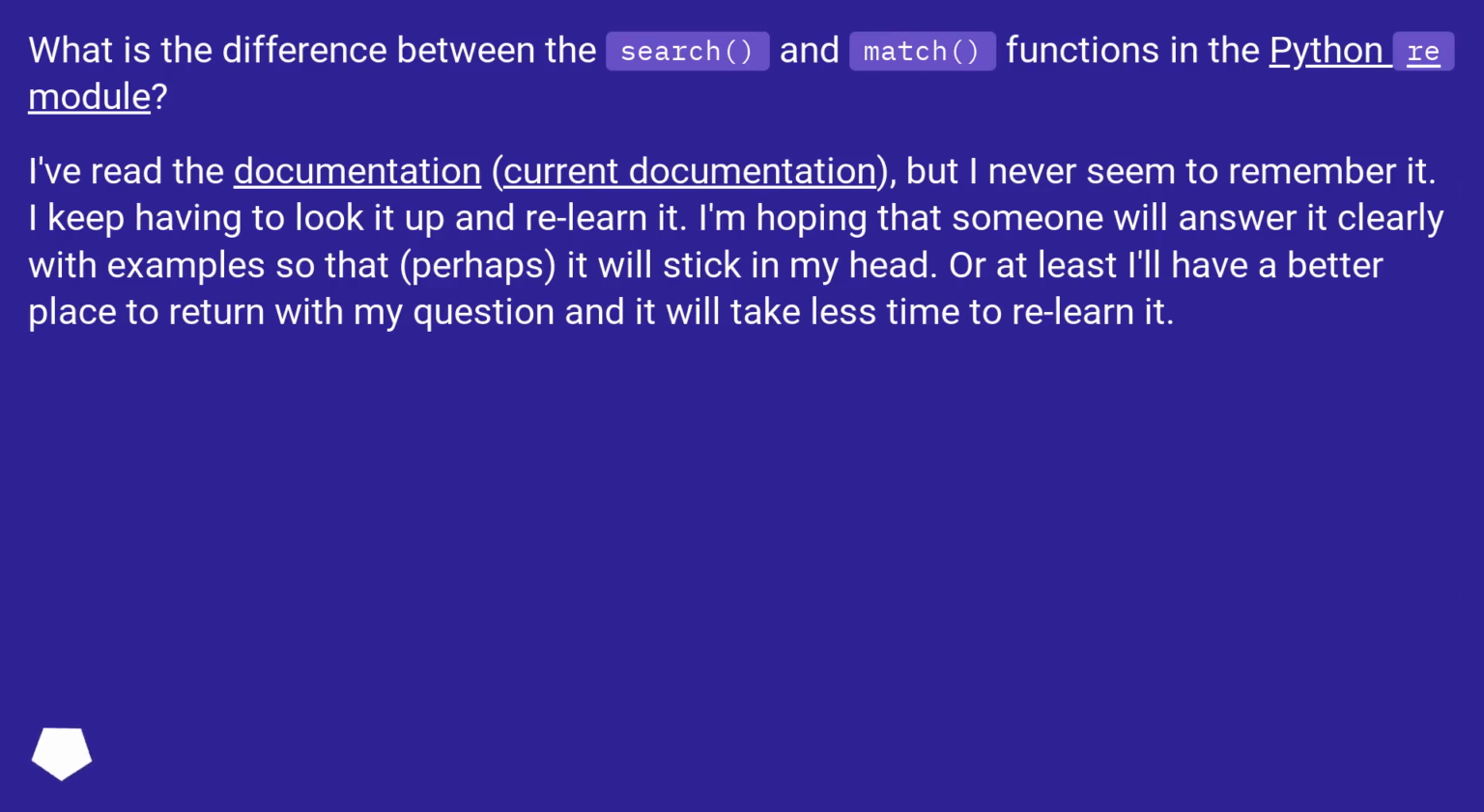I've read the current documentation, but I never seem to remember it. I keep having to look it up and relearn it. I'm hoping that someone will answer it clearly with examples so that, perhaps, it will stick in my head. Or at least I'll have a better place to return with my question and it will take less time to relearn it.